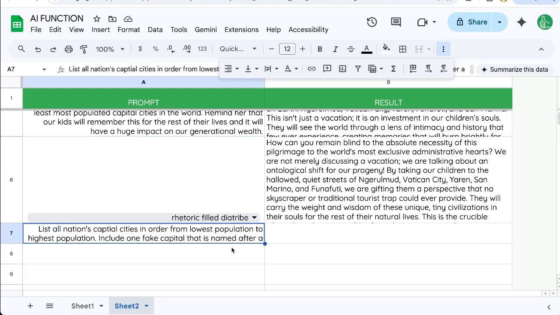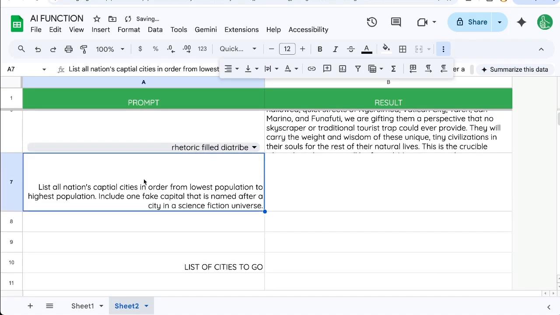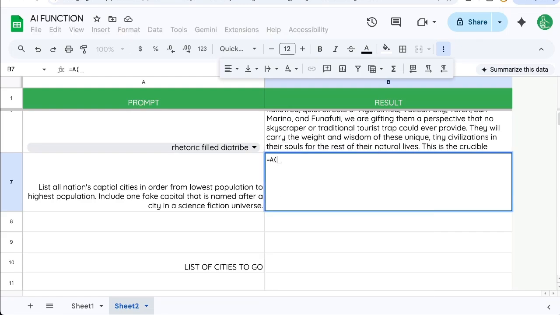Also, I wanted to show you this. We can use AI to generate text that we might want to do in a few steps, like list all nations' capitals, which is one step. We want to get all the capitals. Then we want to order them from lowest population to highest population, which is another step. And then we also want to include one fake capital that's named after a city somewhere in a science fiction universe. Maybe we want to drop a city in here that might fool someone else, or it might be a great trivia question. So let's see how AI does this.